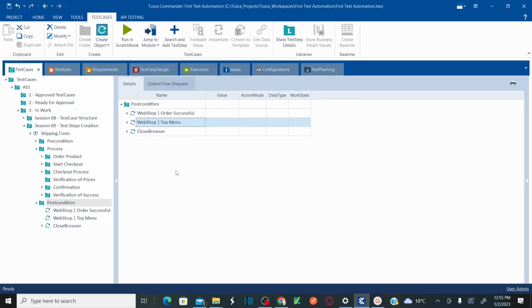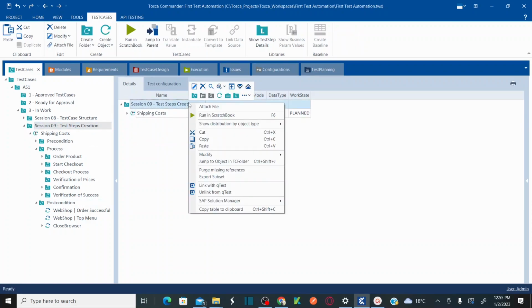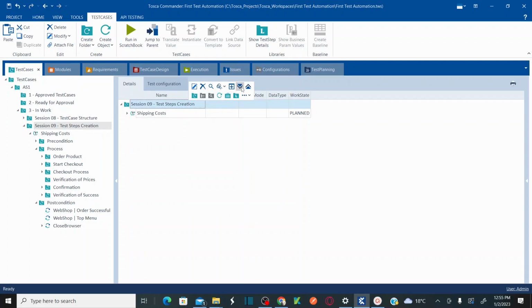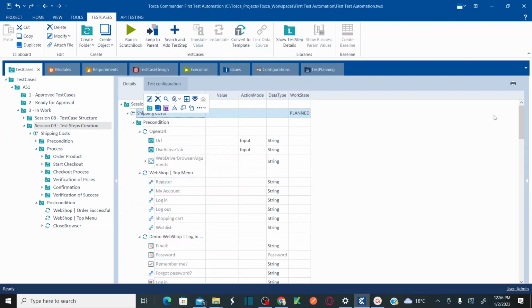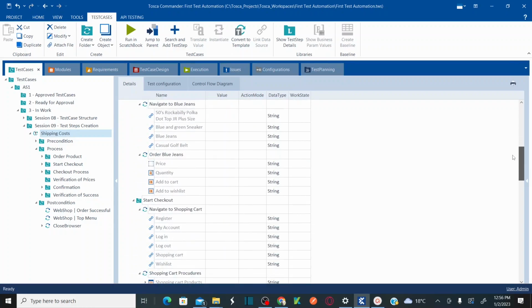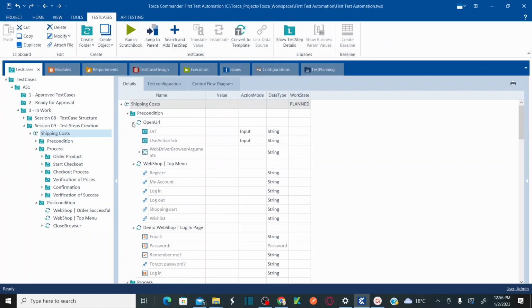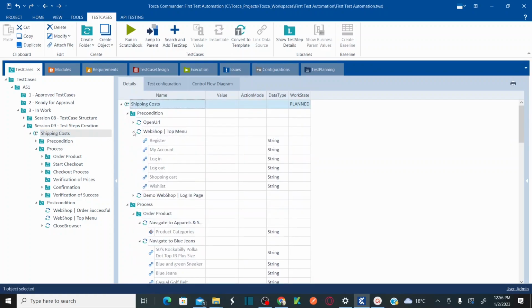So now let's go to the test steps that we have populated here. If you want to expand, you need to right click and expand all. So it's going to expand all your test steps, right? So we populated test steps. If you see, open URL, and then here rename this also.